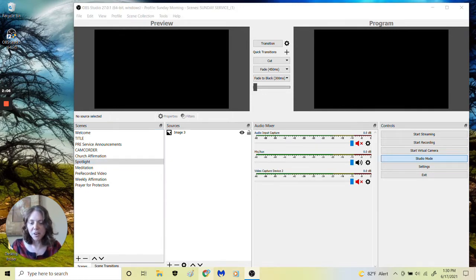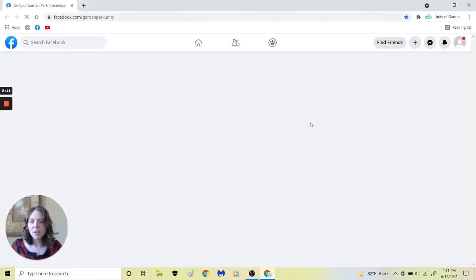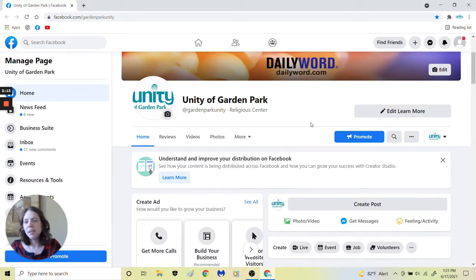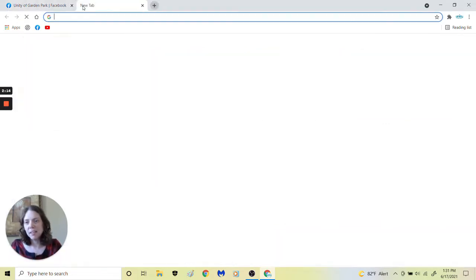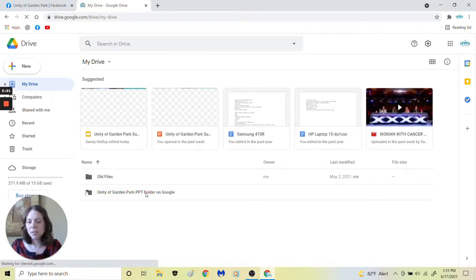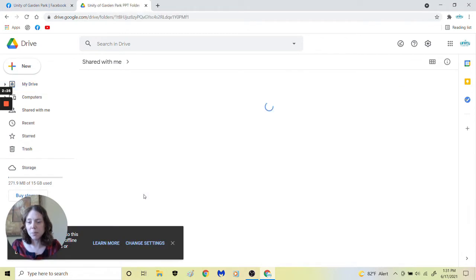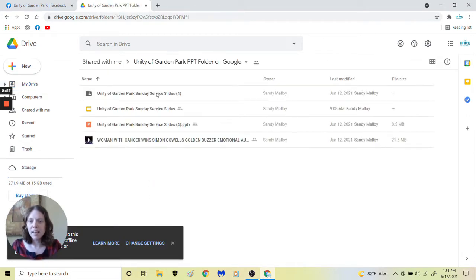So first of all, you're going to go out to Chrome, and through the Unity of Garden Park Google login, we're going to go to the Google Drive and find this folder where all of the media lives. So it's the Unity of Garden Park PowerPoint folder, and you can see this is all the media that we need for this week. So here are the PowerPoint slides.